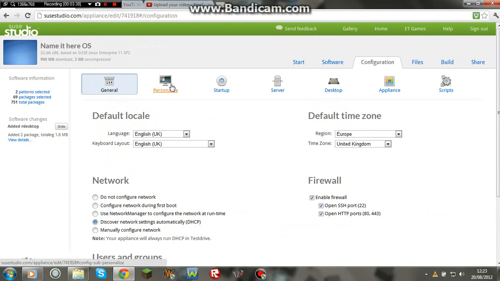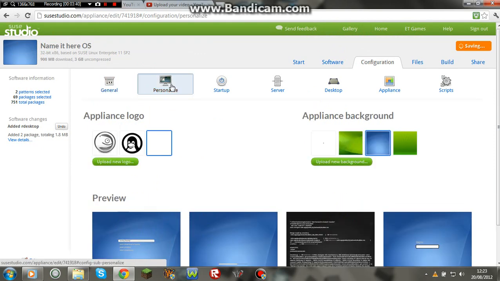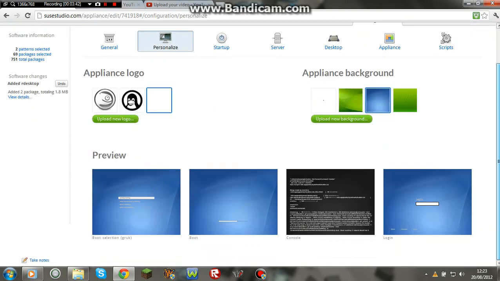Where can you find the key? No, you need to go to personalize now. The key on personalize. By clicking personal. Hello, I'm talking here. I can't hear.